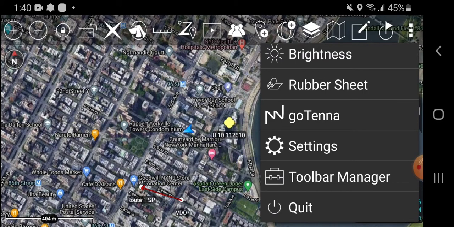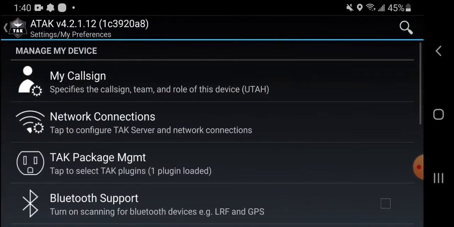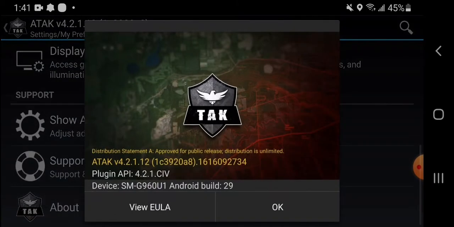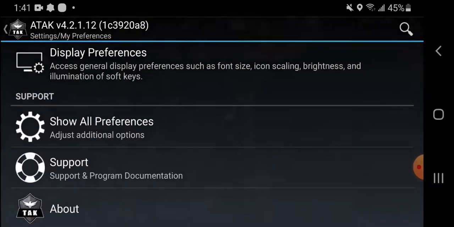So we can check our ATAK version by going into settings. If you scroll all the way down, you'll see About. And here you can see that we're running on ATAK version 4.2.1. So that means we're going to want the 4.2.1 ATAK plugin.